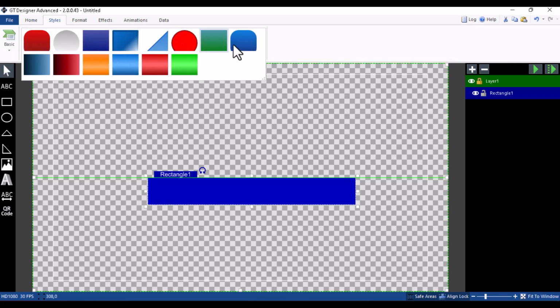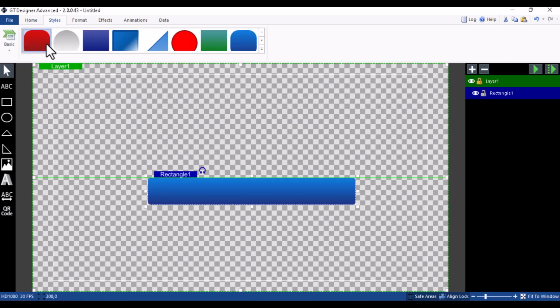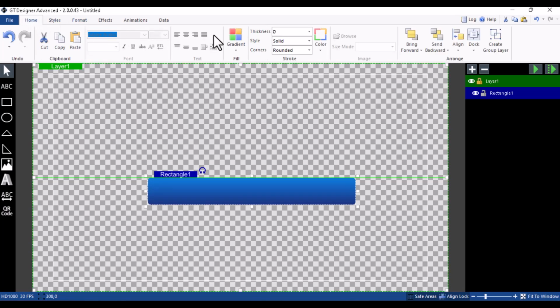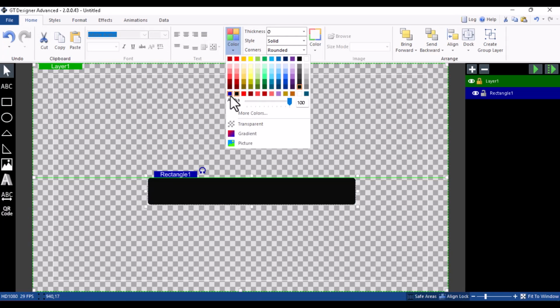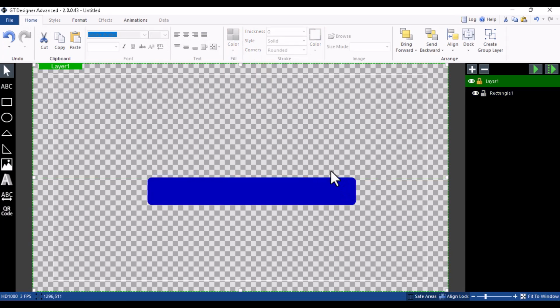You can see any type of shape that you want to use. If you want it to be this shape, if you want it to be that shape, the circular shape, that shape. So whichever one you choose, remember to go back to the home and also change the color again. See, change the color again. See, and this is how it's looking now.